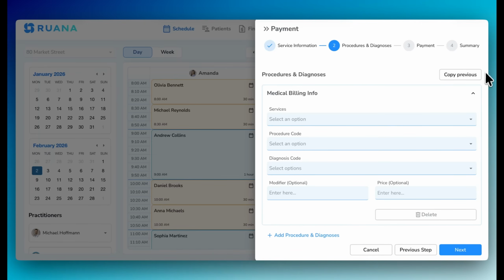This is a real time saver. Let's say Emily was here last week for a similar treatment. Instead of having to look up and re-enter all those same billing codes and diagnosis codes, I can just click Copy Previous, and it pulls them from her last appointment. This saves you tons of time and reduces coding errors.